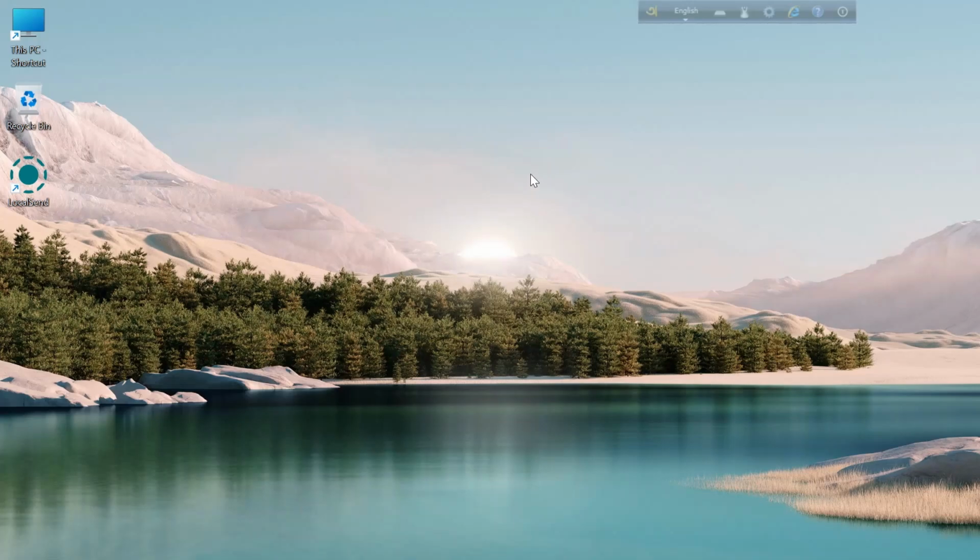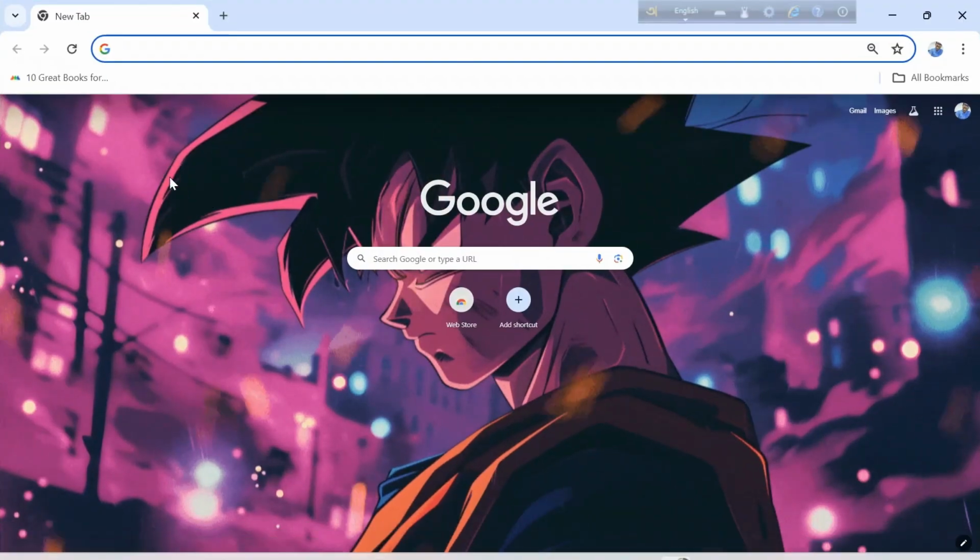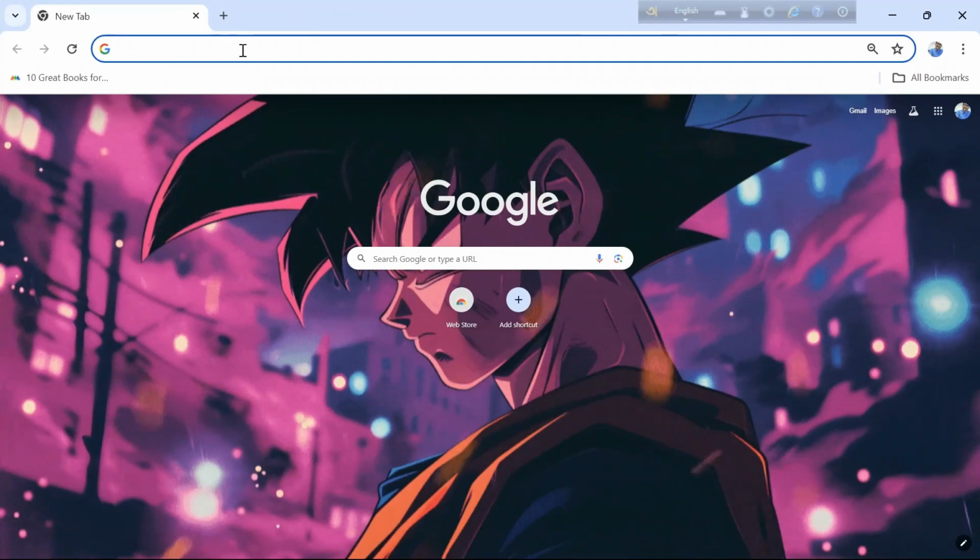Today we are going to show you how to turn on dark mode in Google Chrome. Dark mode can help reduce eye strain and can also look really cool. Let's get started. So first we will open our Google Chrome. Here is our Google Chrome and you can see that everywhere is light up.